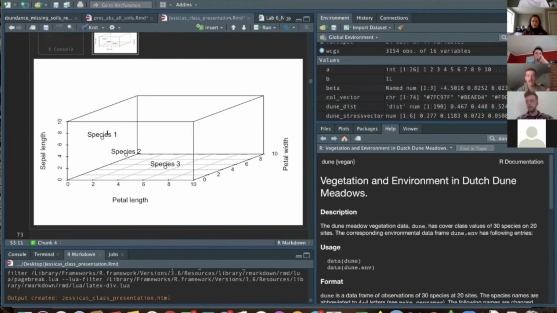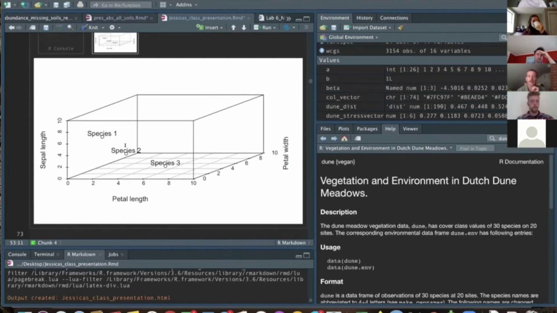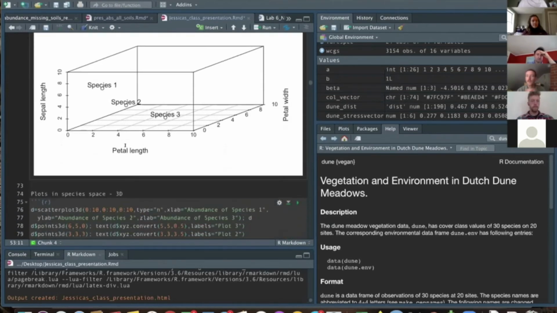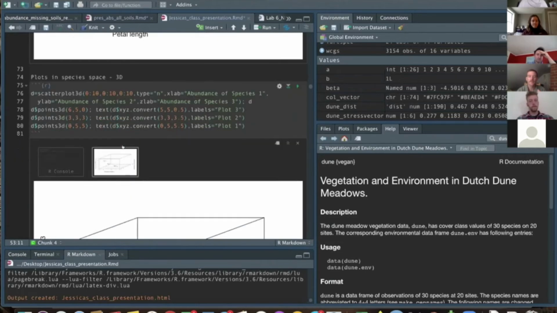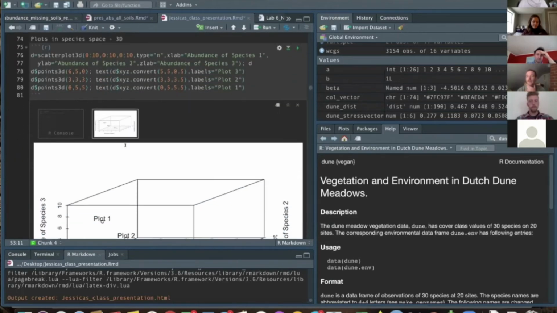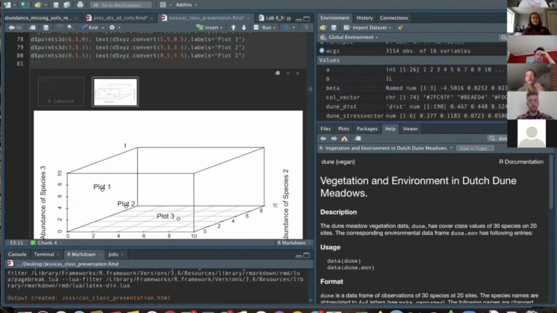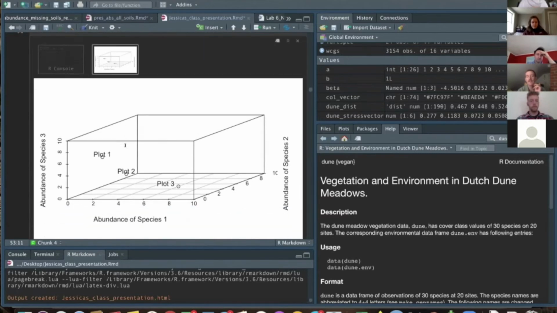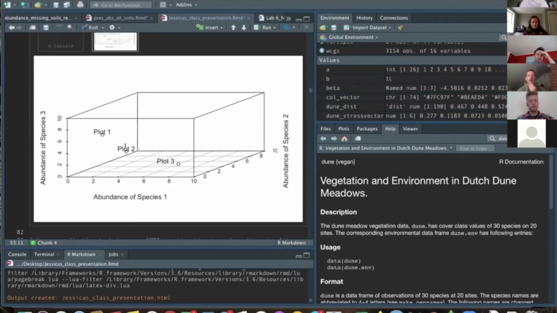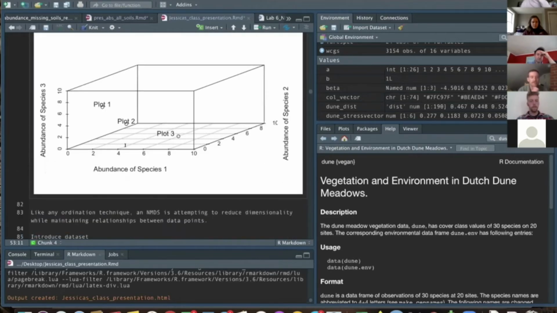So we could see that species 1 here seems to have kind of small petal lengths, large sepal lengths, and smaller petal widths, right? So we can ordinate like that. For this presentation, I'm going to talk about plots in species space because it's, I think, one of the easier ways to think about these, and it's really common. So we have 3 dimensions here, but we could continue to add dimensions, right?